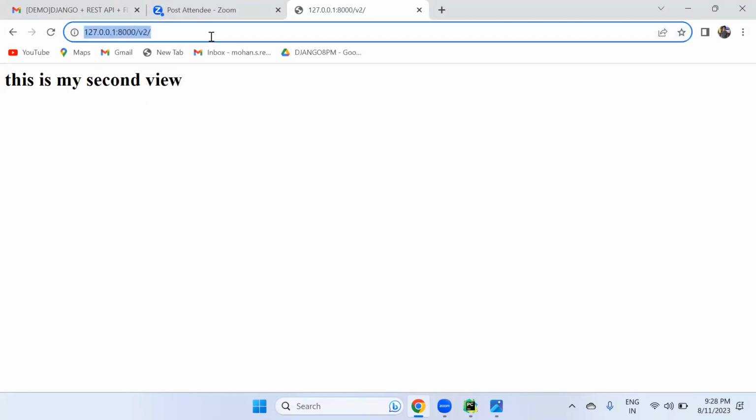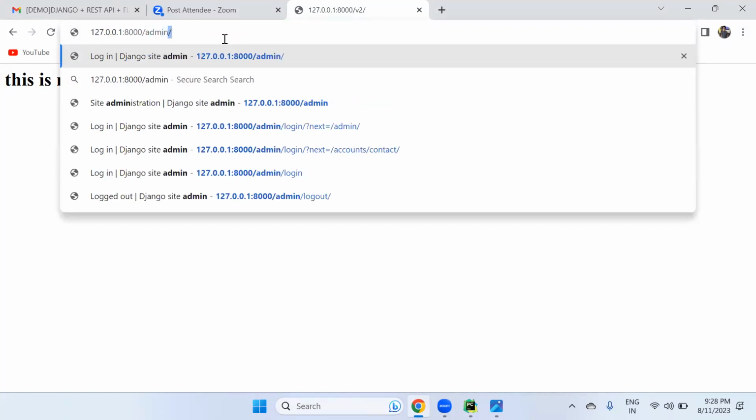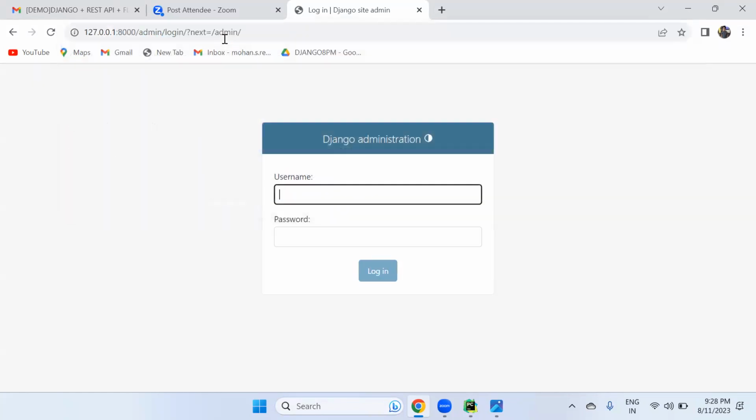But what happens if I go for the admin URL name? Look at this, when I give the admin URL name, it will ask for the username and password to visit the administrative panel. I'll talk about this administrative panel in an upcoming session. The reason is, if you want to visit the administrative panel, you need to create a superuser. So it is asking for username and password. Right now, I don't have a username and password with me, so I cannot give them.